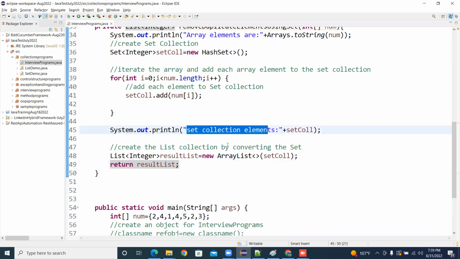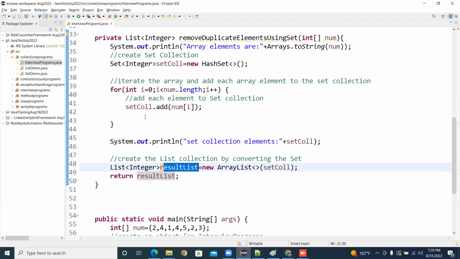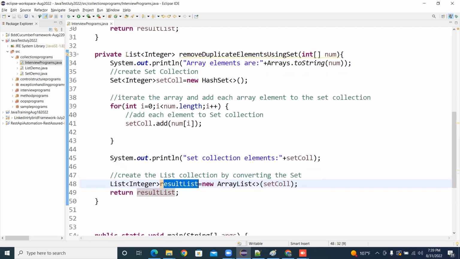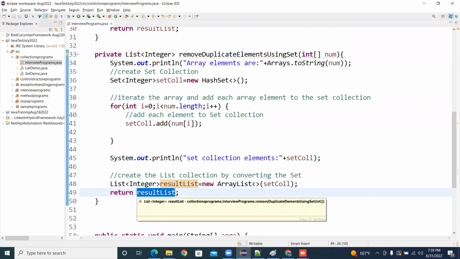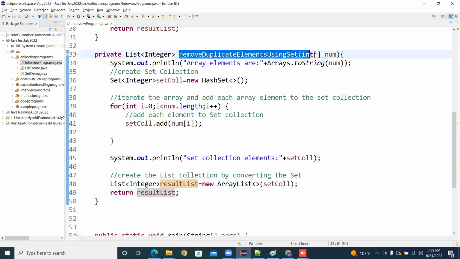So before converting into list collection, I am printing one time, and then I converted this set collection into list collection, and see the resultant. Your return type is list. So finally you have to return the list. So I'm returning the list. So this is how you can remove the duplicates using set collection. Call this method.